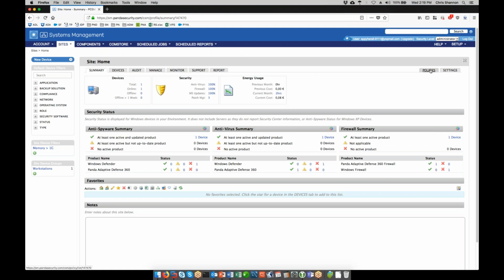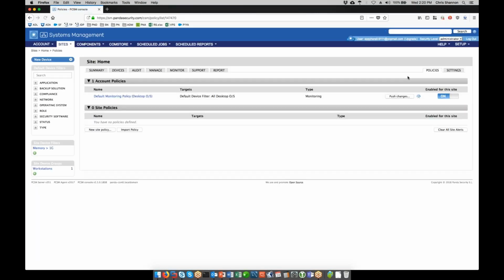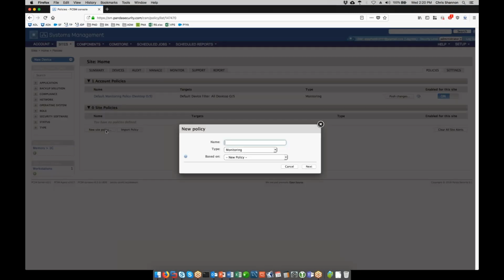So to access our policies, we can do it on a couple different levels. We can have an account-wide policy that applies to all of our sites and all of our devices, or we can create a policy that just applies to a specific site. On both levels, we'll go into the Policies tab, and we can create a new site policy. Or if we have one that is existing, we can modify it as well. But for this example, let's start with a new site policy.